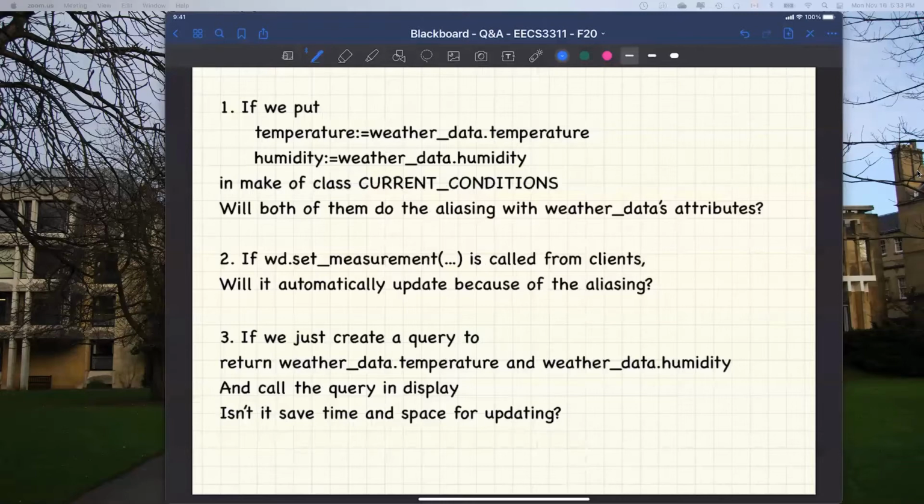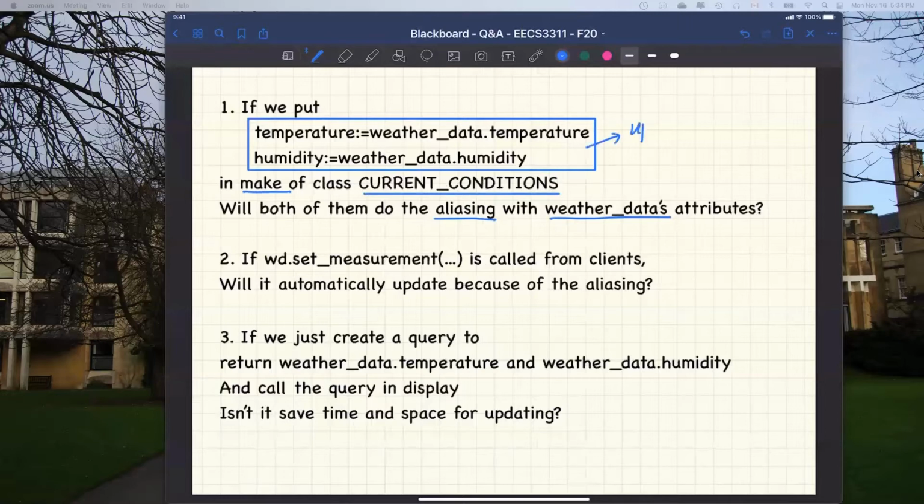The first one. Basically, your fellow student was asking if we put these 2 lines of code over here in the constructor of current conditions, are they going to use the alias with the weather data's attributes? Basically, that's the question, right? Your fellow student was suggesting that maybe we should really call the updates, which is what the update command is supposed to do for the current conditions. Let me show it to you.